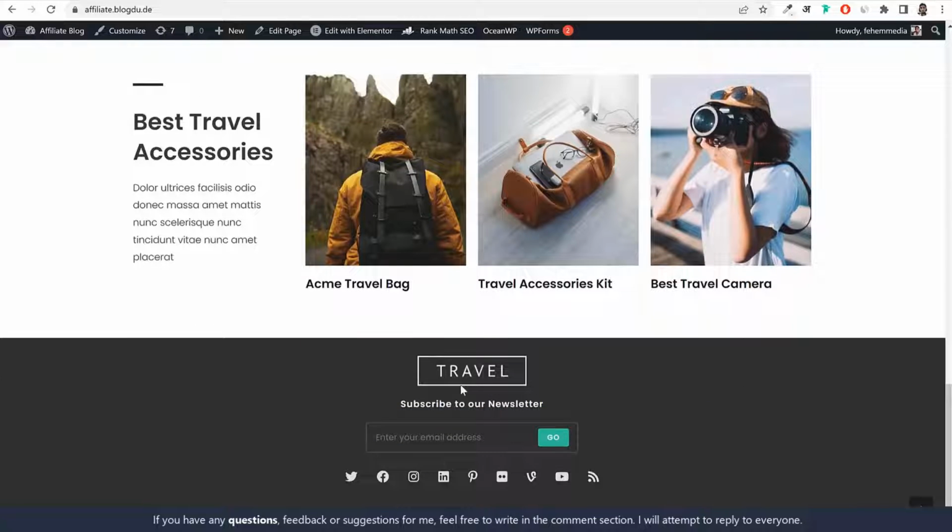Then at the bottom we have our footer, and in the footer you can see we have used this image, we have used the logo, and after that some different social media platforms, and very importantly we also have this newsletter section. So in this video I'll explain how you can do email marketing for free and how you can collect your emails for absolutely free.